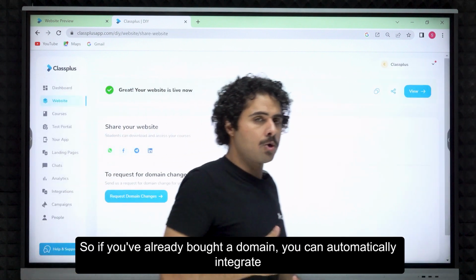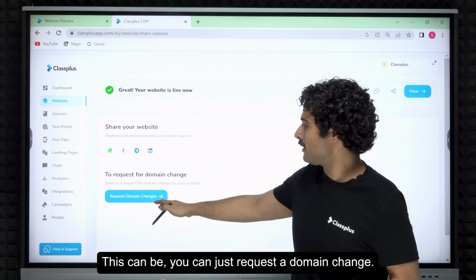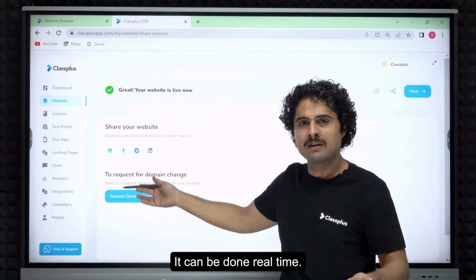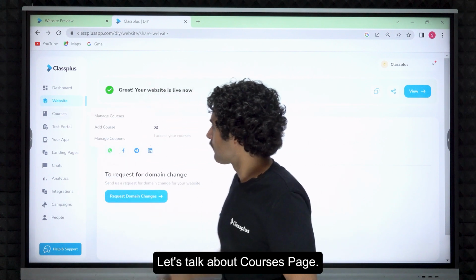So if you've already bought a domain, you can automatically integrate without much help. You can just request a domain change, and it can be done in real time. Let's talk about the courses page.